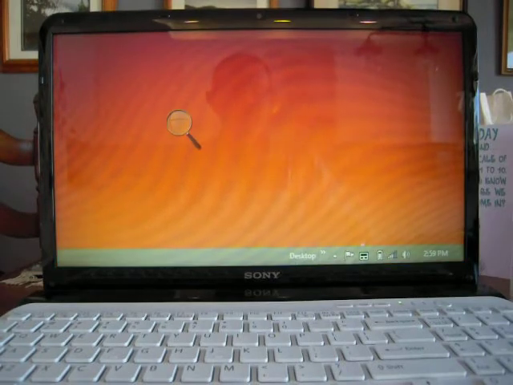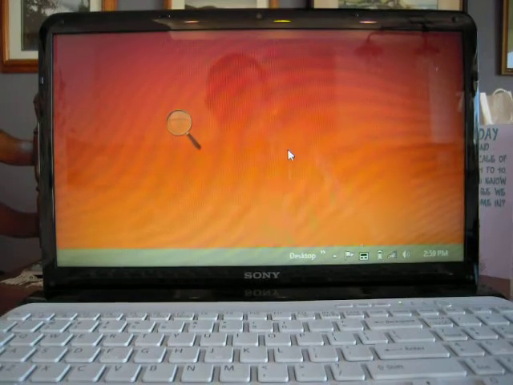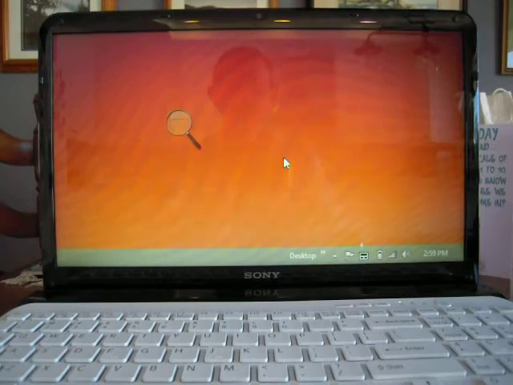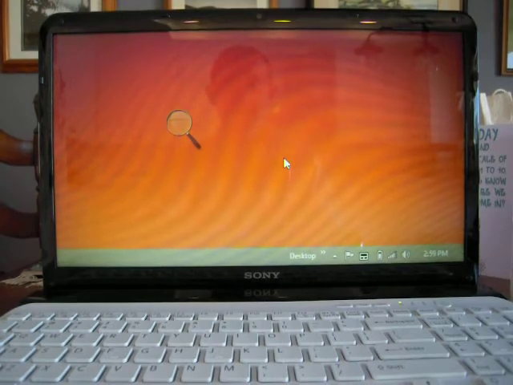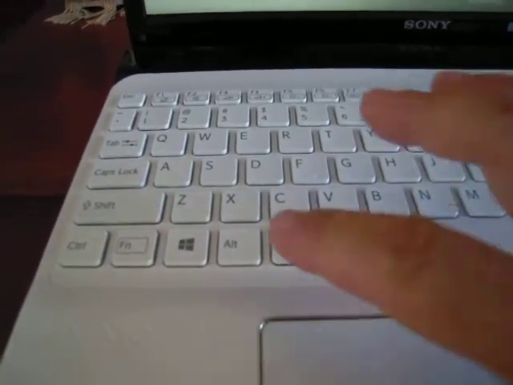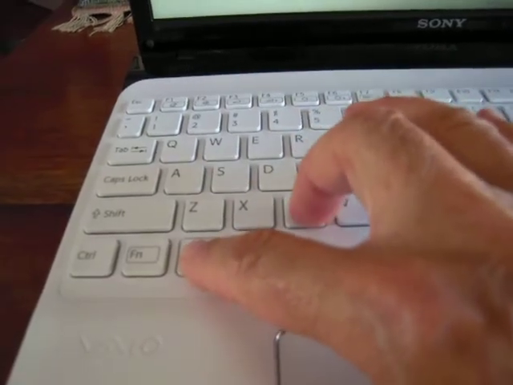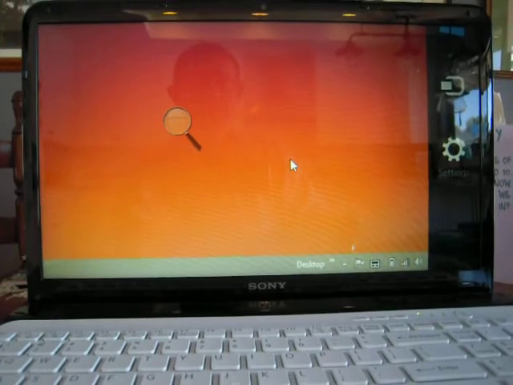One way to get to the charms is to put the mouse pointer in the far right hand corner of the screen. You can see the charms have come up when I do that. The other way to get to the charms on Windows 8 is to use the Windows key and the C key combined. You will find those two keys here on this keyboard. They're close to each other. Push them together, the Windows and C, and you'll note that the charms have come up on the right hand side of the screen.